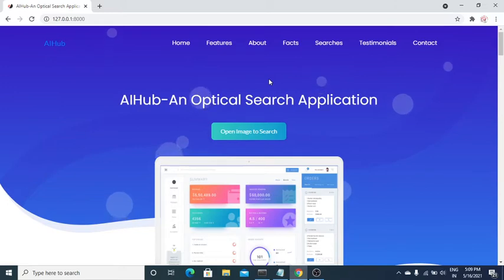project. And in this particular project I have used a bunch of technologies including HTML, CSS, JavaScript, Bootstrap, Ajax, Python, Django, and on top of all these technologies I have used a deep learning model in order to predict labels of a particular image.